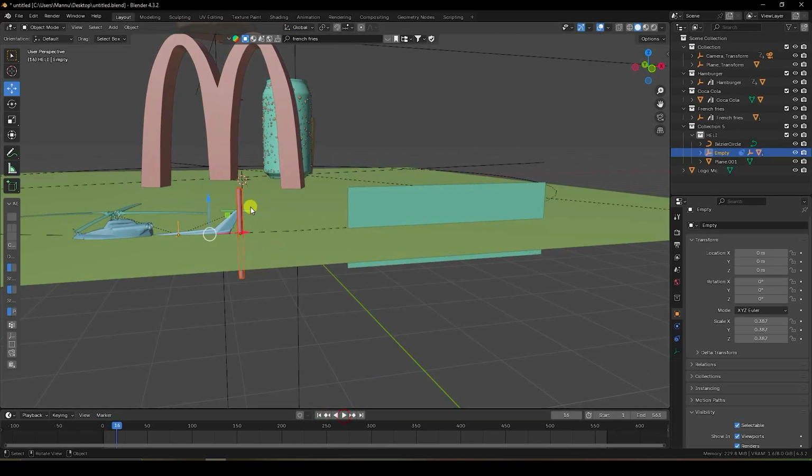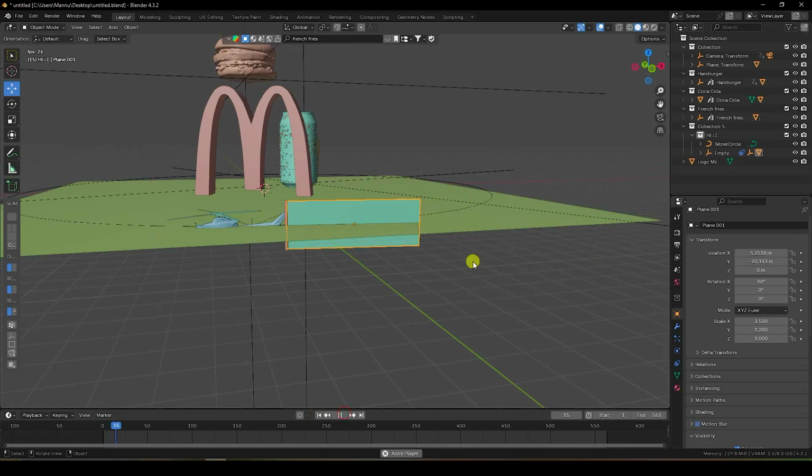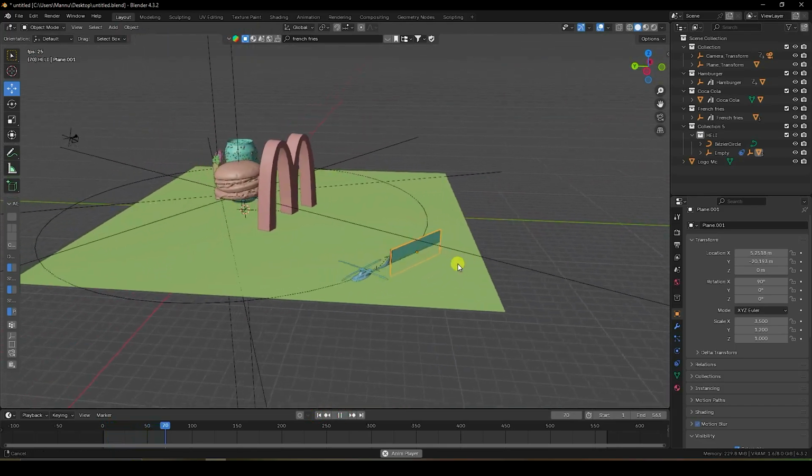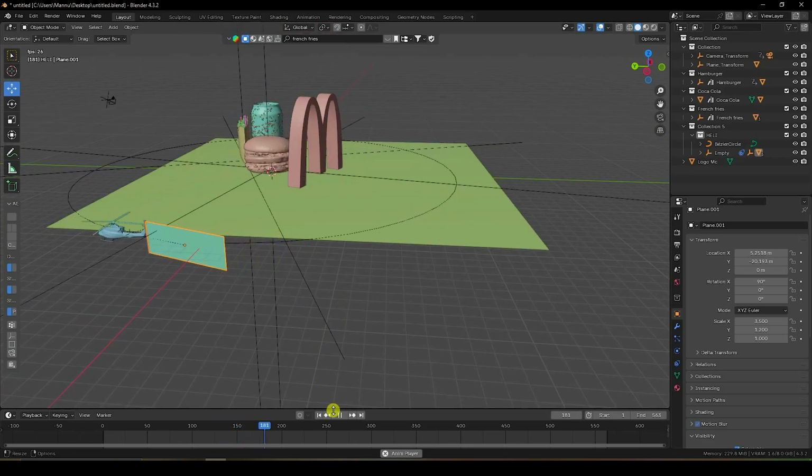Yeah, it's my parenting. And now guys, this time select this plane and go here, drag and drop this object. Yeah, and play. Yes. See guys, I create parenting, right? Okay, so guys, all is good.